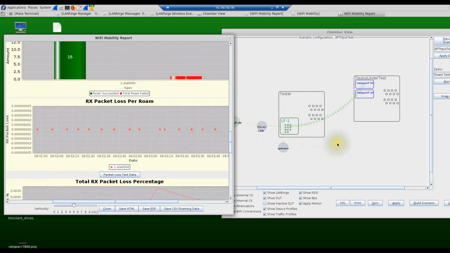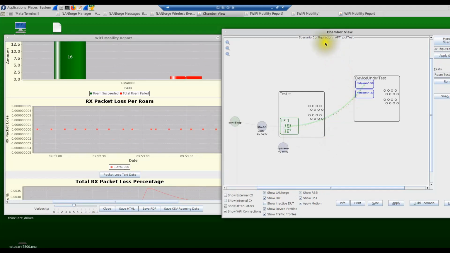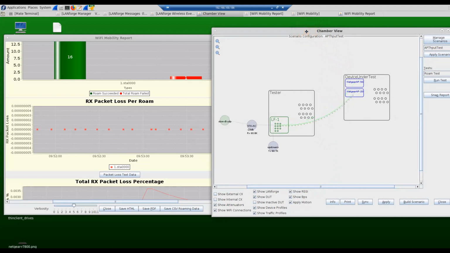Now this is a forced roam method. We can certainly use the same test setup to do a roam based on attenuation. So the way we would do that is we would put the two APs in two separate chambers, and then we would turn on the programmable attenuator between the tester and the device under test. And then by increasing the programmable attenuation between the LANforge system and the first AP and decreasing the attenuation from the LANforge system to the second AP, we can actually roam the station between the two APs using the attenuator method.